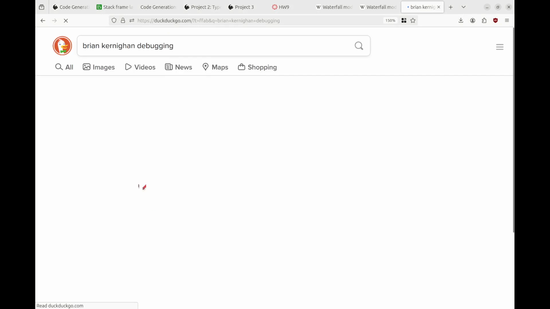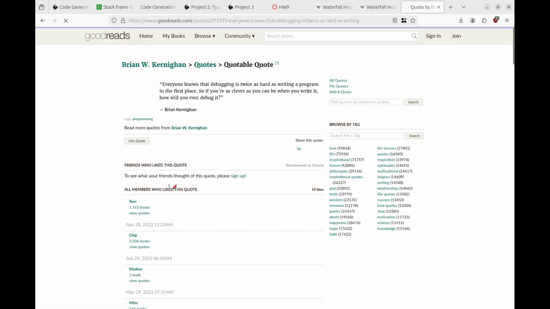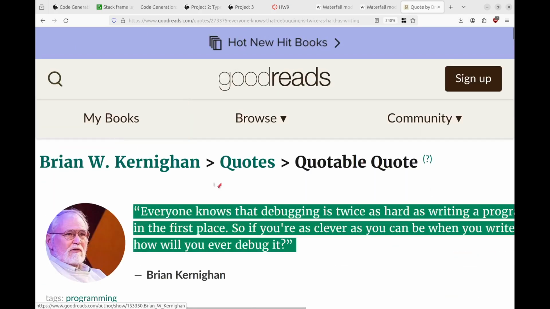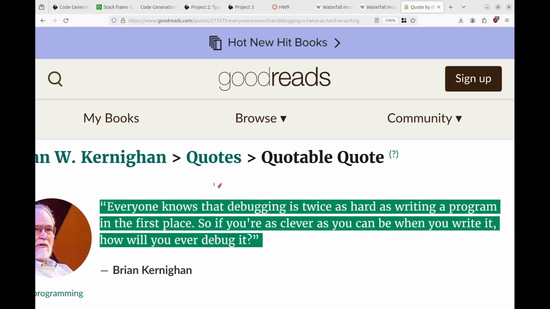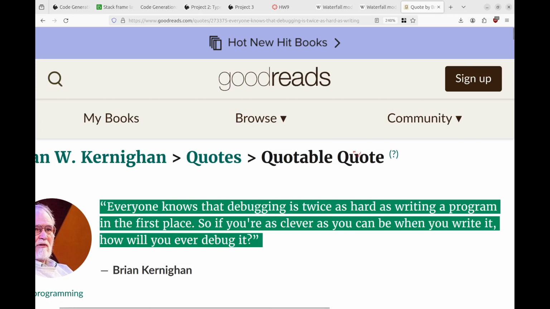So there's this famous quote among programming nerds from Brian Kernighan, one of the original Unix AT&T guys, and it's this: everyone knows that debugging is twice as hard as writing a program in the first place. By your experience, probably it's the case, right? So if you're as clever as you can be when you write it, how will you ever debug it? Or if you're as voluminous as you can be when you write code, how will you ever debug it? The coding part's arguably the easy part. The hard part is debugging and getting the code correct.